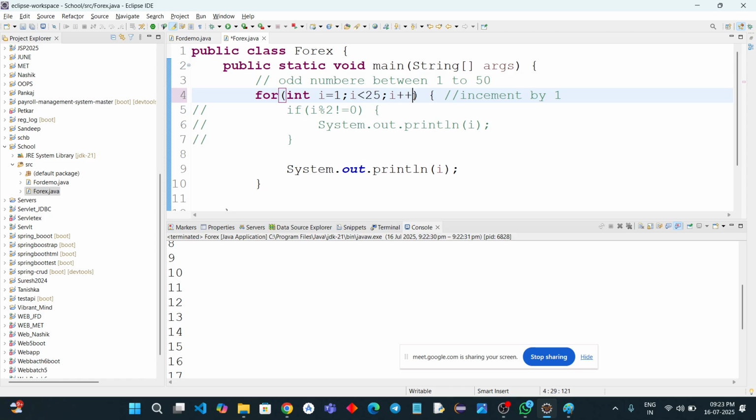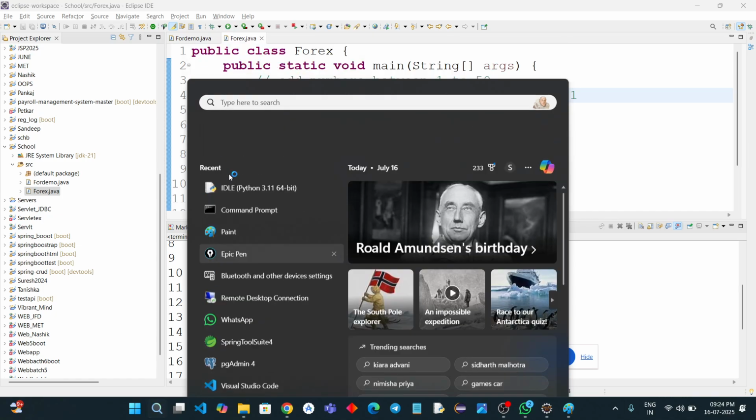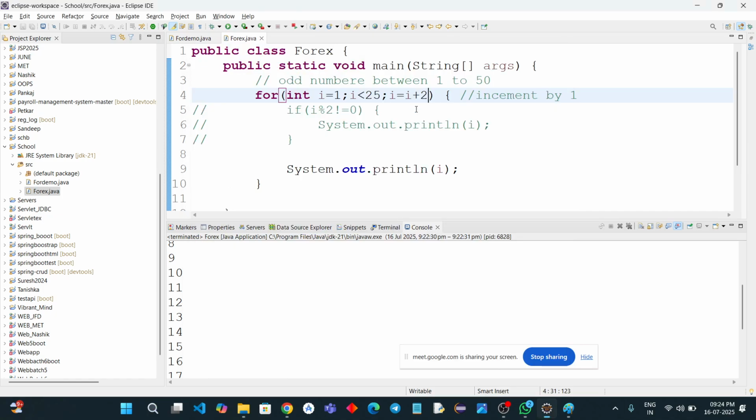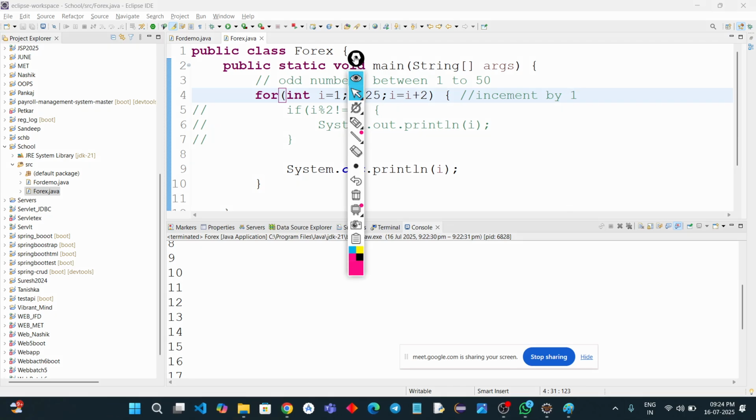By making changes here, we can do that. Simply change this expression to i equal to i plus 2. This means what happened? Let me open the epic pen so we can explain. Initially i is 1, right? So it will start by printing 1.